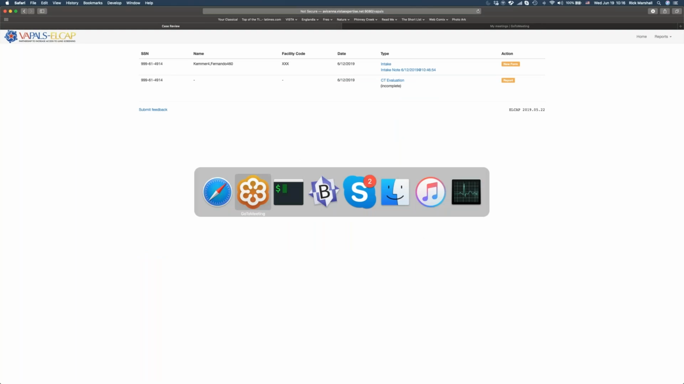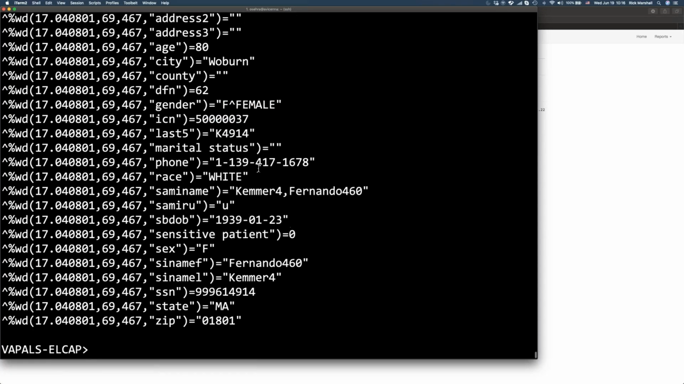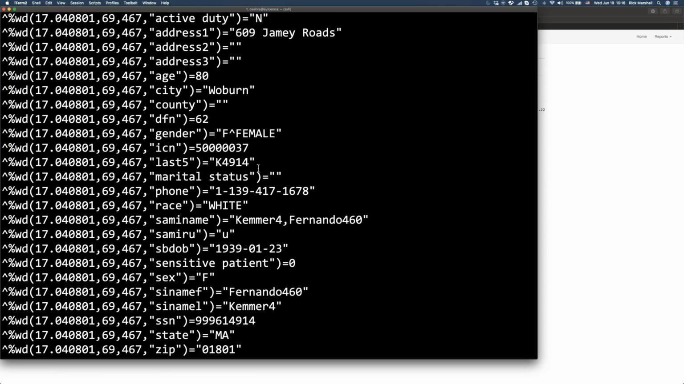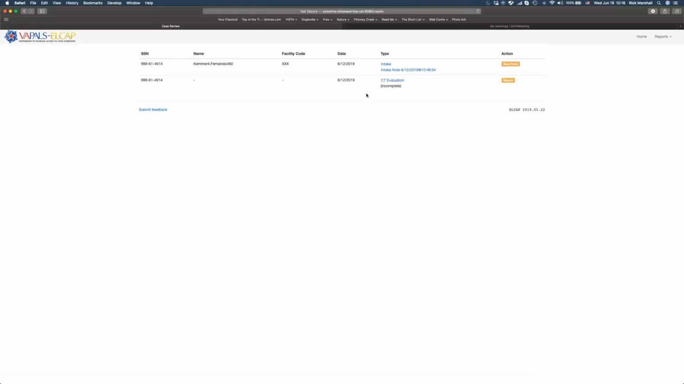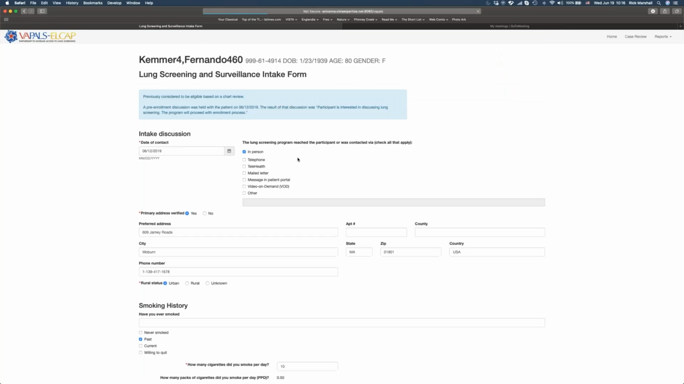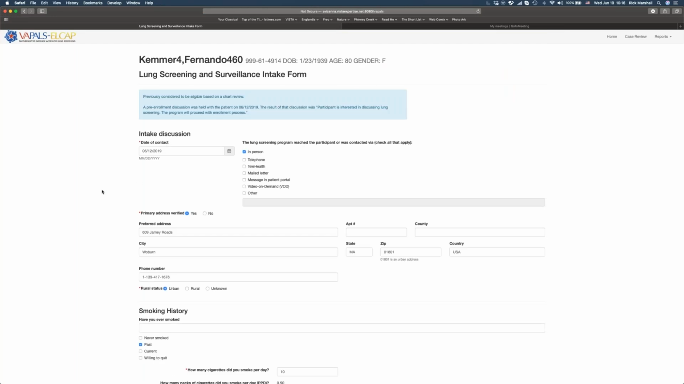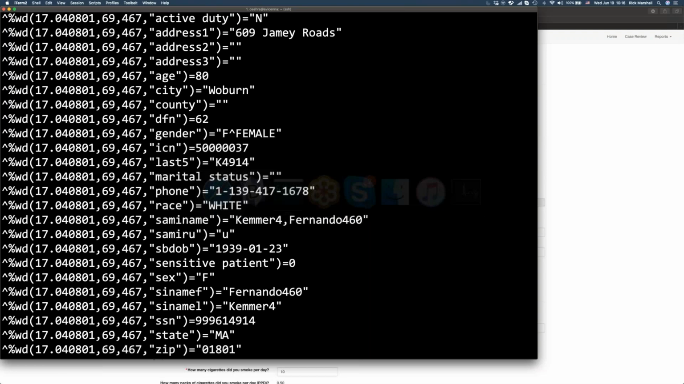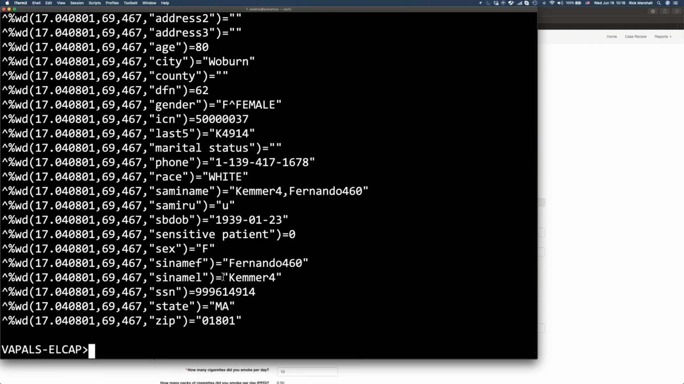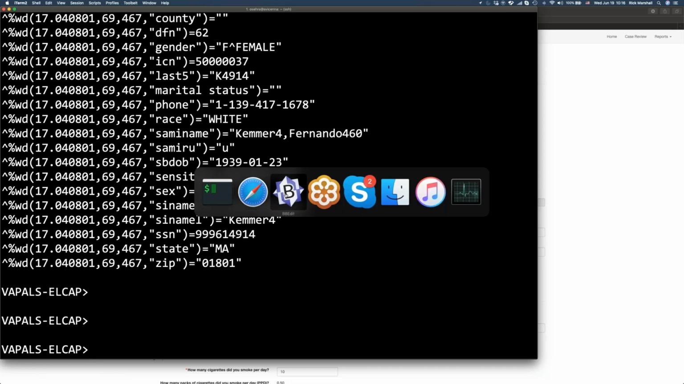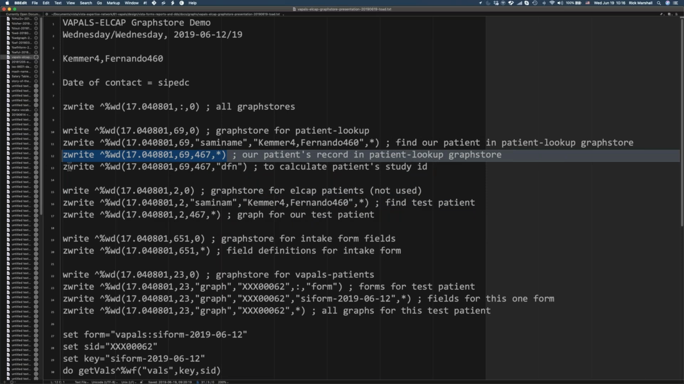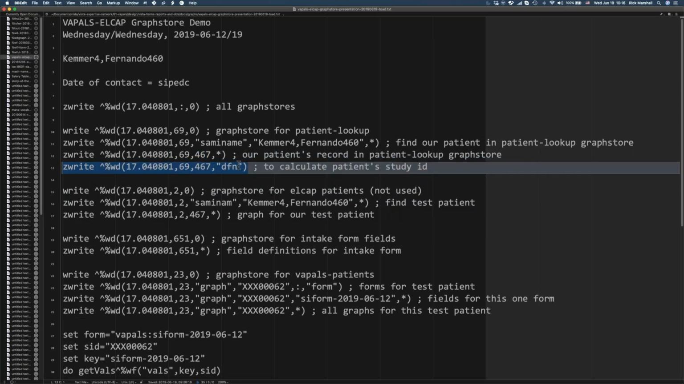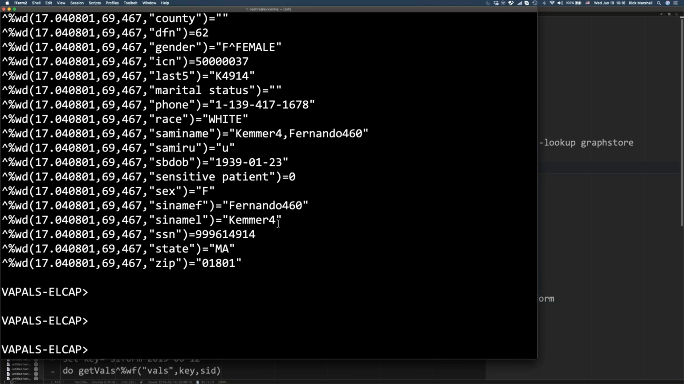So we were using it that far, but it's not. If you look in here at the data that we've got, this is not the complete set of data that's associated with the intake form. If we go to the intake form and we look at this date of contact, and we remember that that field was called SIPEDC internally, if we look for SIPEDC here, we're not going to find it. This is not the graph that contains the intake form data for this patient, right? We have multiple graphs that we use for different purposes.